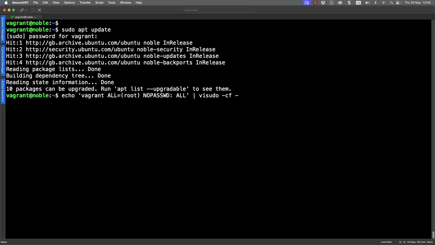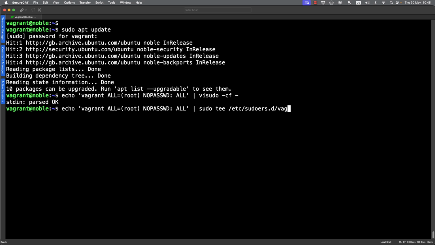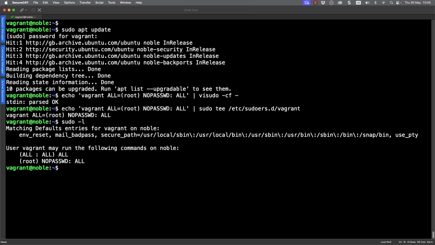So -c for check, -f for the file, but I'm just putting a dash in for the file so it reads from standard input. So we know then what we're writing is correct, and I'm happy now to use sudo tee to write to the configuration file, and we'll put it in the plugin directory, so /etc/sudoers.d and then vagrant. So now that file is created, when I look at sudo -l, the vagrant user doesn't have to put in a password for any of the commands so long as they're sudoing as root. So this is going to make life more convenient for both myself and anyone using the images.